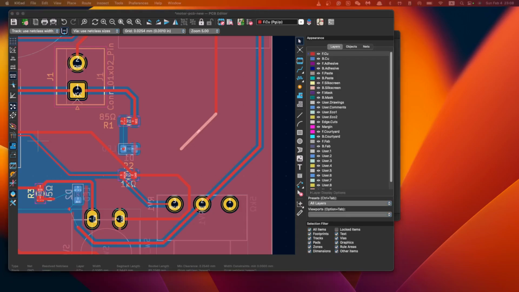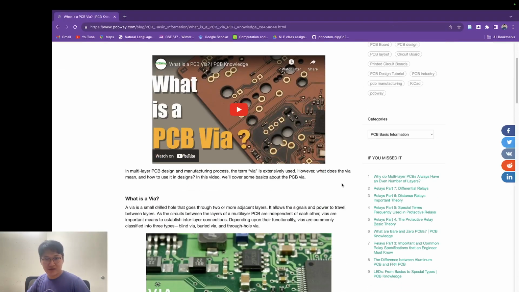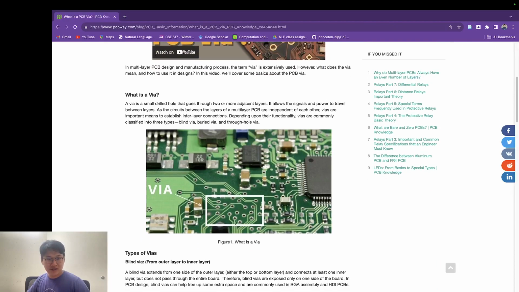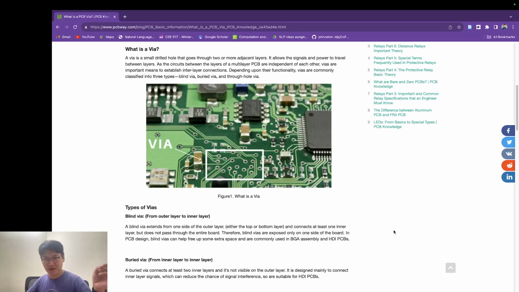So if you don't know what a via is, you can just type in "via PCB", and here that's the definition of PCB vias. It's actually a hole on the PCB, and both sides are connected, and it can flip your track from one side of your board to the other side of it.